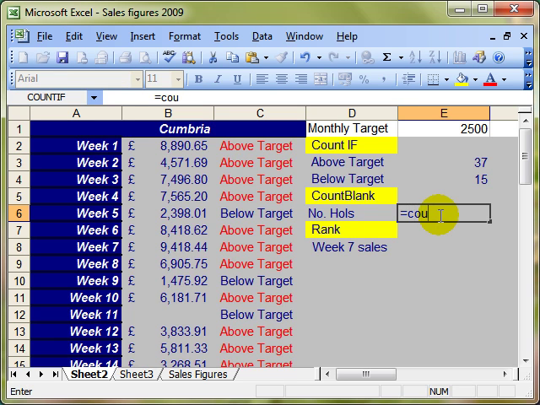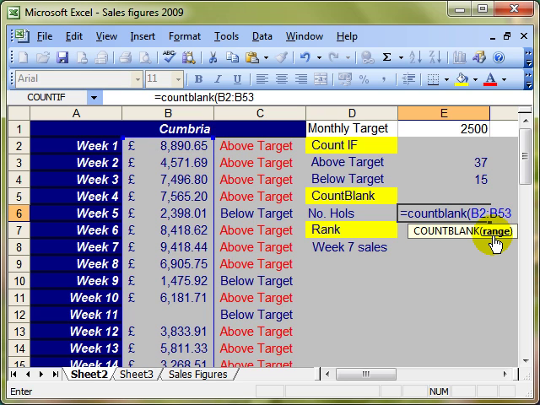Equals COUNTBLANK, that is the name of the function. Open our brackets, see the screen tip here is saying we only have one argument, and the argument for this is the range. So it's a cell range we're interested in this instance, B2:B53. Now, of course, I could click in and highlight those cells. Green tick or the enter key.